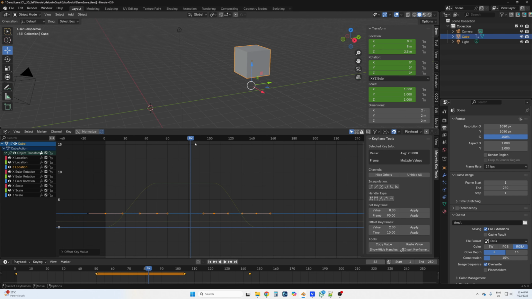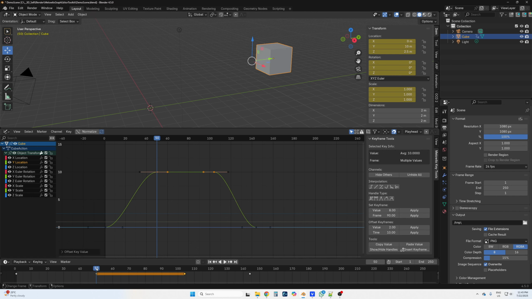And see, it will move everything up. So all my selected keys, it will offset the value of those keys by that amount. So say if I go back to this position, and here it's moving in Y to 8 meters, and I want to offset that value by an extra 2 meters. I can just apply it there, and I'll basically offset that value to 10 now. So it's from 8 to 10.